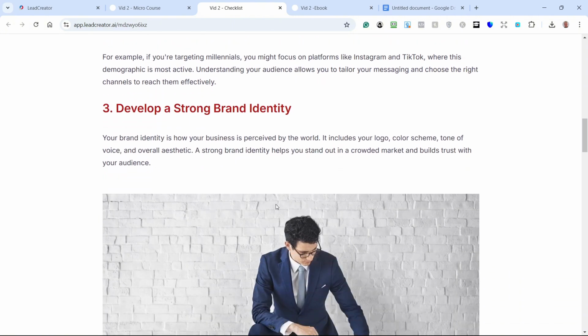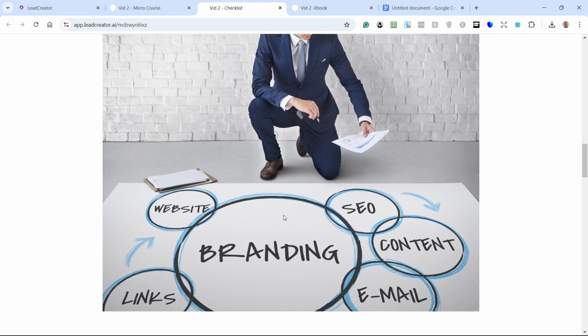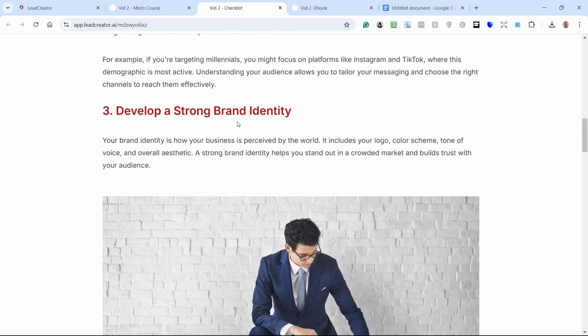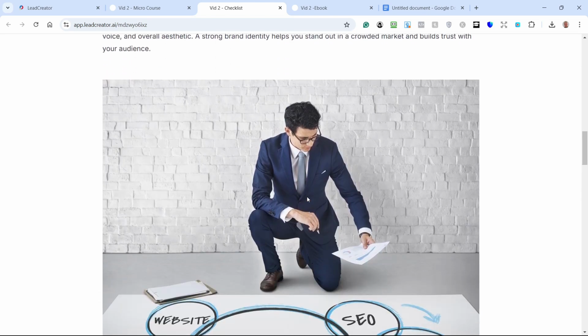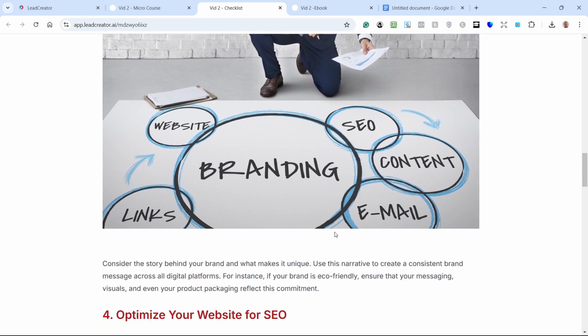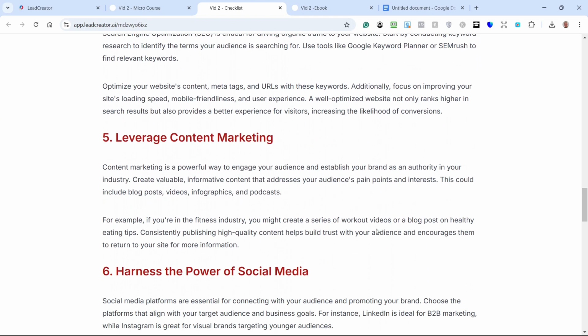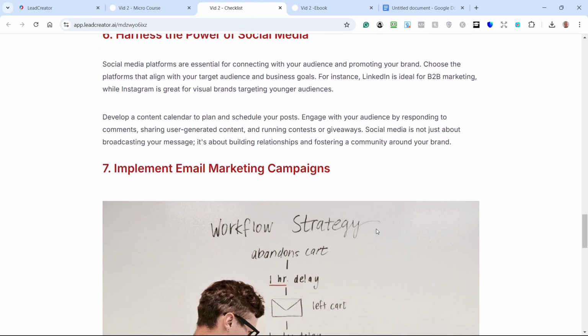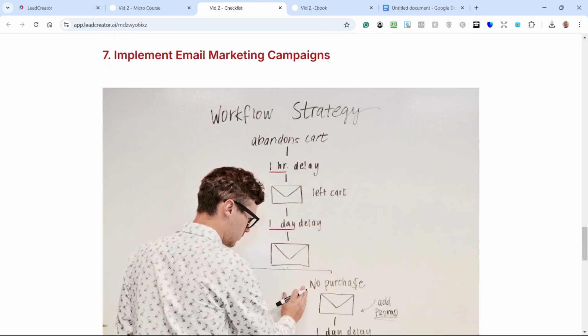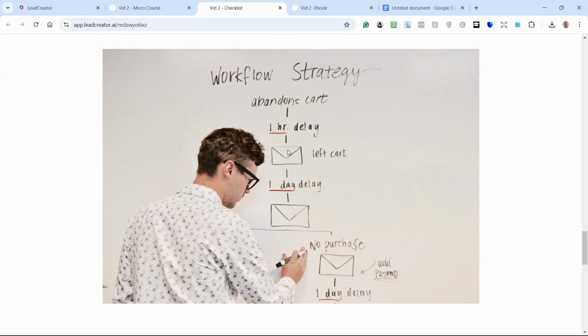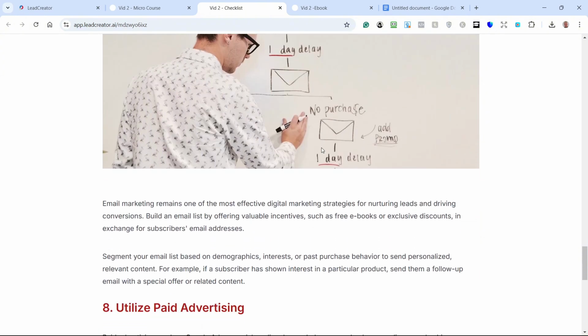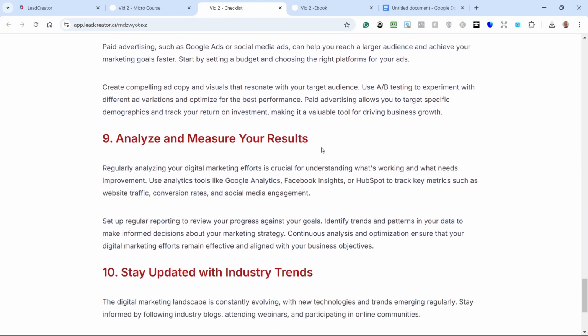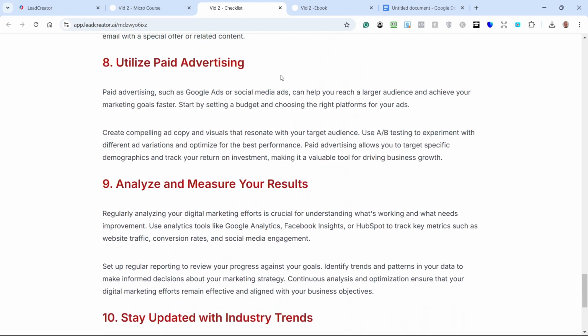And you can add in more images here. Look, this is the section about branding, so I've actually put in an image regarding branding just to make it pop again. And as I scroll down, you can see the 10-point listicle here. Email marketing campaign, so I've inserted an image for that, just to make it more visually appealing. And yeah, so that's the checklist.